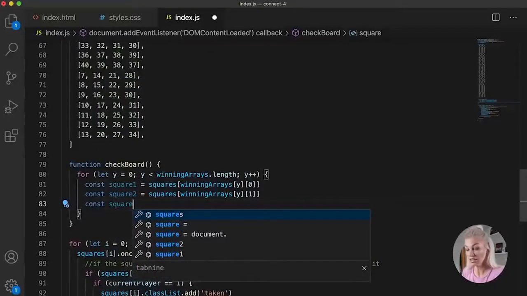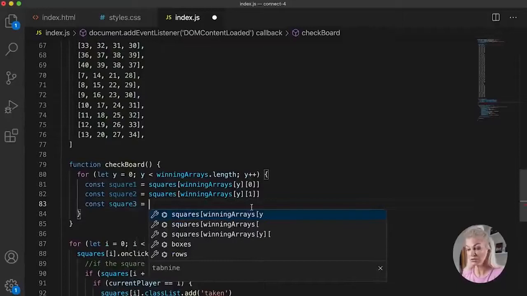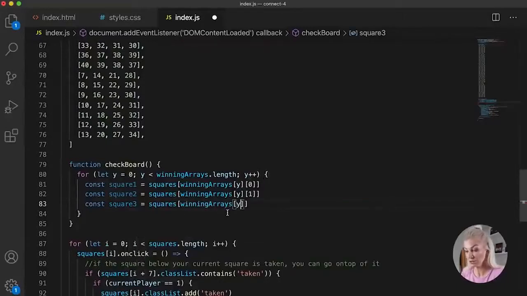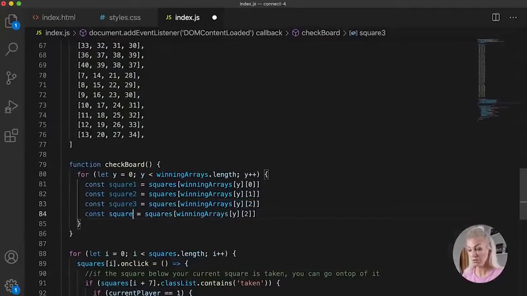I'm just going to carry on. If you don't, please feel free to reach out, and I'm happy to explain further. And one more, of course, because we need to check for 4 matches. And there we go. So we are looping, and grabbing all 4 squares that we want to check.